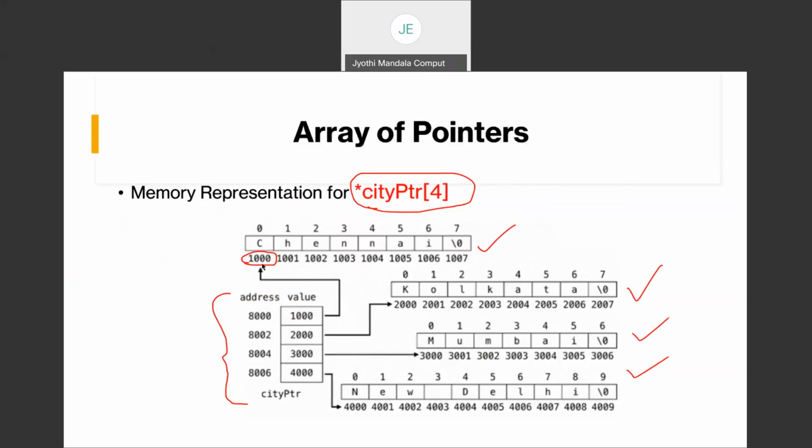City pointer. Now 1000 will be in the first memory location, 2000 will be pointing to the second memory location, 3000 will be given to the third memory location, and 4000 will be stored in the fourth memory location. So city PTR is a one-dimensional array of pointers. Why are we calling it an array of pointers? Because all the values in this array are pointers only. That means we are storing the addresses only. That's why it is called an array of pointers.